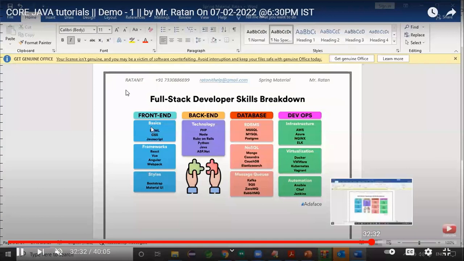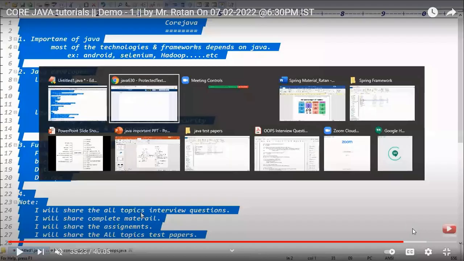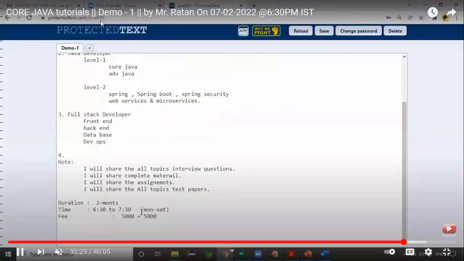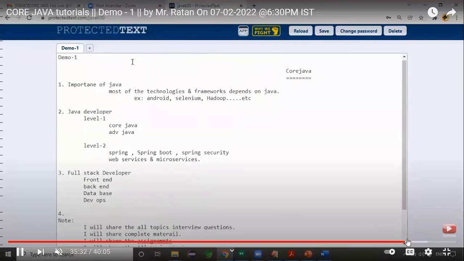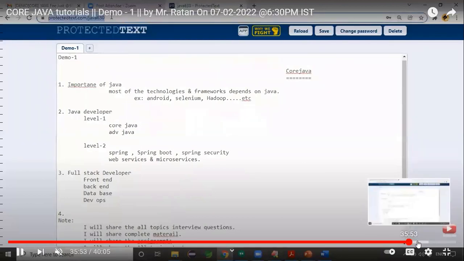Good. Guys, the first point, importance of Java. Yesterday we covered the Java developer role. Yesterday I placed these notes at protectedtest.com/Java 6:30 p.m. Just Java 6:30. Yeah, that's it.